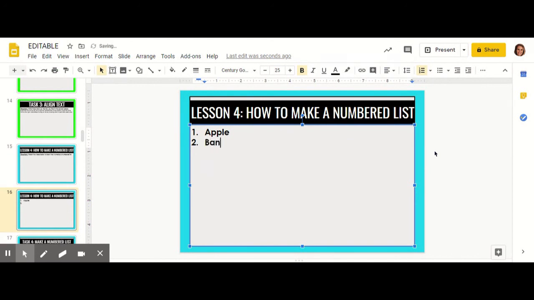Second, I will put the fruit banana. Then if I click enter again, it will do the same thing for the number three. My third fruit can be peach. And I can continue making this list as long as I'd like with as many numbers as I'd like, but I'm gonna end at three.